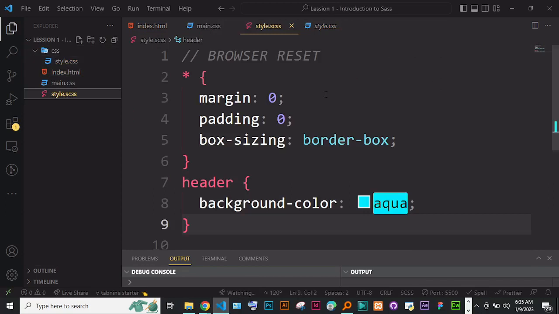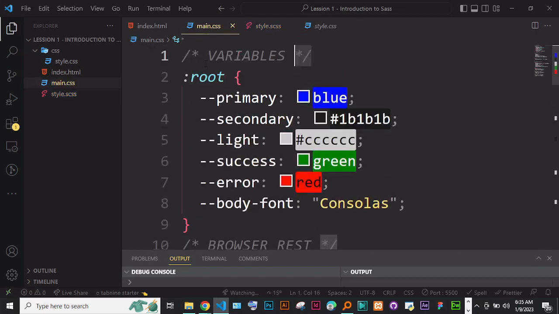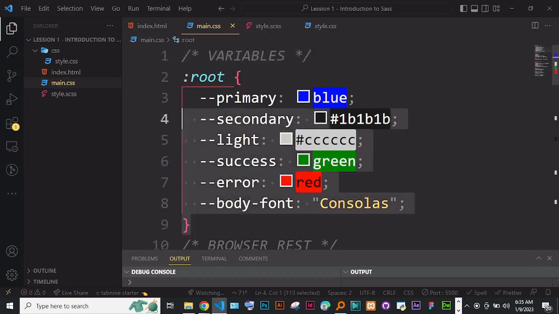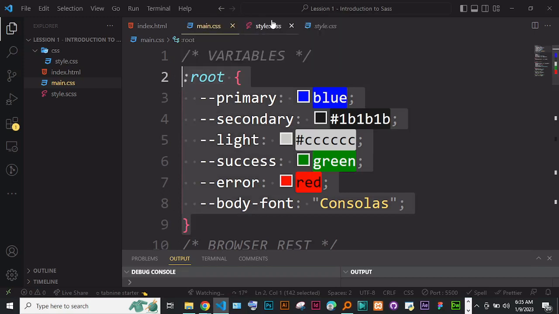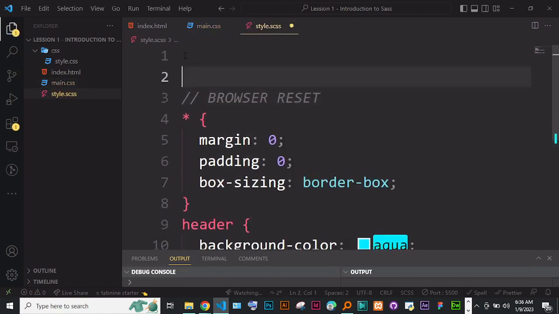So let's start with variables. I'm just going to go to this CSS. We had all these variables we did at first. So how do we do variables in Sass? All these variables, I'm just going to come to this side. Let me close this. Here, instead of on top, we are going to put variables.